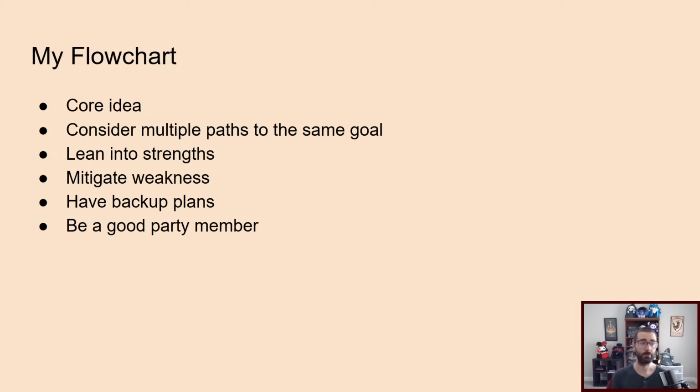This is my conceptual flowchart that I go through when I am creating a character. I come up with my core idea. I want to figure out how do I get to that core idea? What are the different directions that I can take it? How do I lean into the strengths of this character while mitigating their potential weaknesses? I need to build my backup plans for when things go wrong, and then I need to make sure that I am being a good party member as well. So let's briefly cover each one of these.